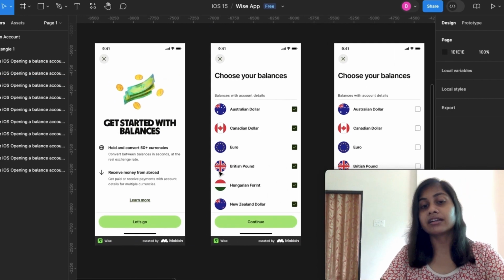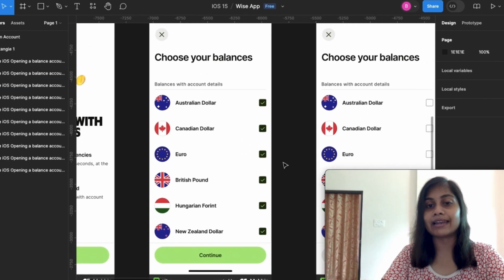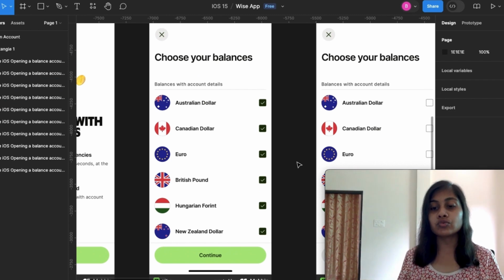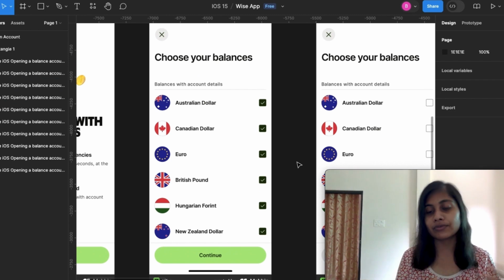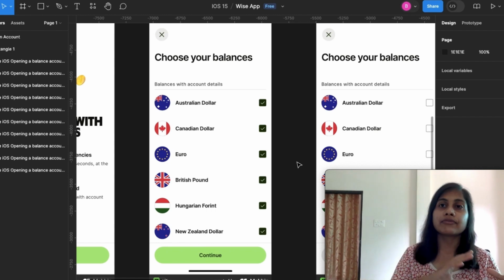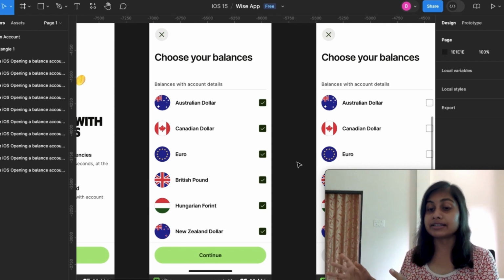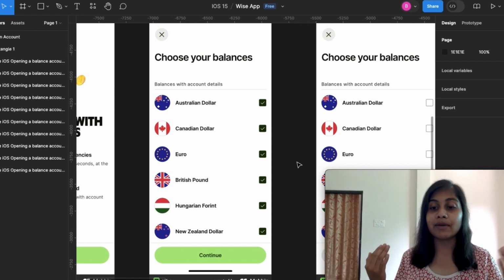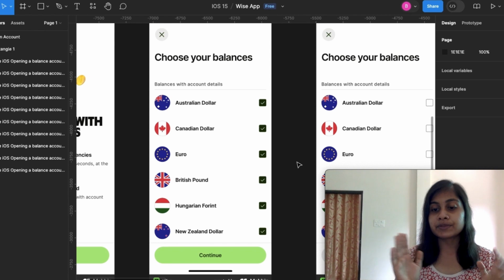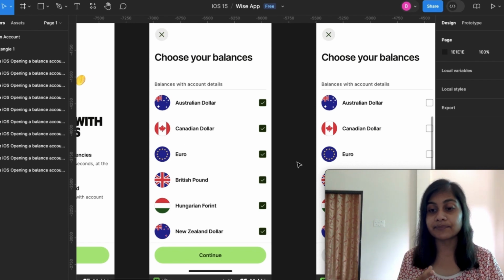And once the user has started with it, there is an option of choosing the balances. What do they mean by choosing balances? You have looked at the features they are providing. Now suppose there are 3 or 4 people using Wise, and all 4 are from different countries. How will the app know what the currency should be for a particular country, whether it is INR or USD?